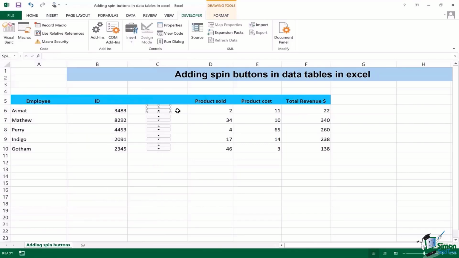Now when I start to use this button, by increasing the unit, you can see that as the unit is increasing, so is the total revenue, but the product cost remains the same. In the same way, you have to individually link each of the spin buttons for each of the data in each row. And that is how you can add spin buttons in data tables in Excel and use them effectively in order to manage data.